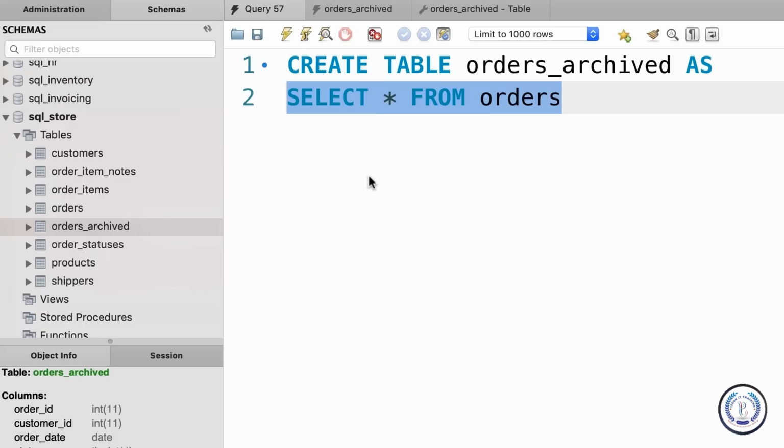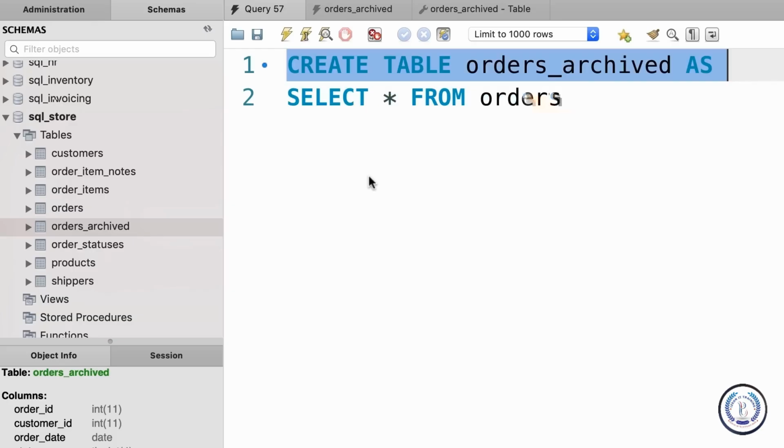Now, we refer to this select statement as a subquery. So a subquery is a select statement that is part of another SQL statement. Now we can also use a subquery in an insert statement, and that's a very powerful technique. It allows us to do really cool things.